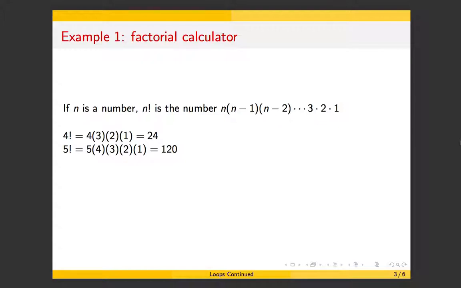First I need to introduce what a factorial is. If n is any positive whole number, n exclamation mark, which you read in English as n factorial, is this number: n, the number itself, times 1 less than that number, times 2 less than that number, etc., all the way down to 1. So 4 factorial is 4 times 3 times 2 times 1. Start at 4 and ladder your way down to 1, and you get 24 as the result. 5 factorial, start with 5, multiply your way down to 1, you get 120. So that's what a factorial is, and that's how it works.